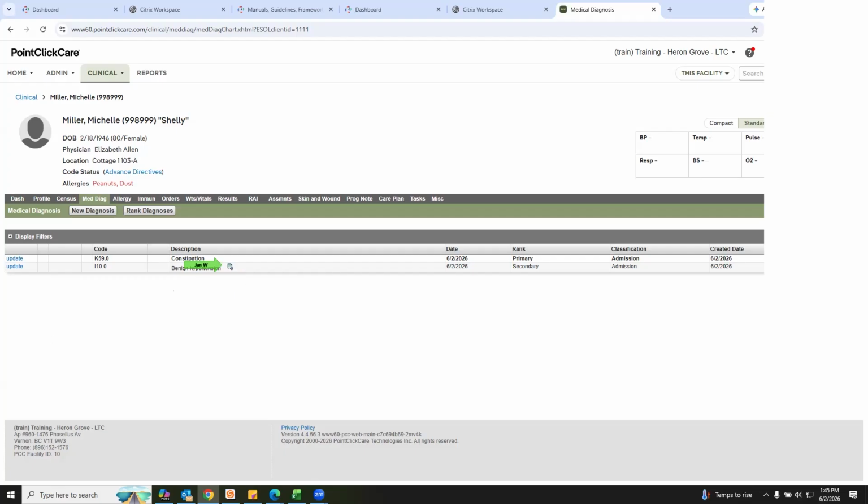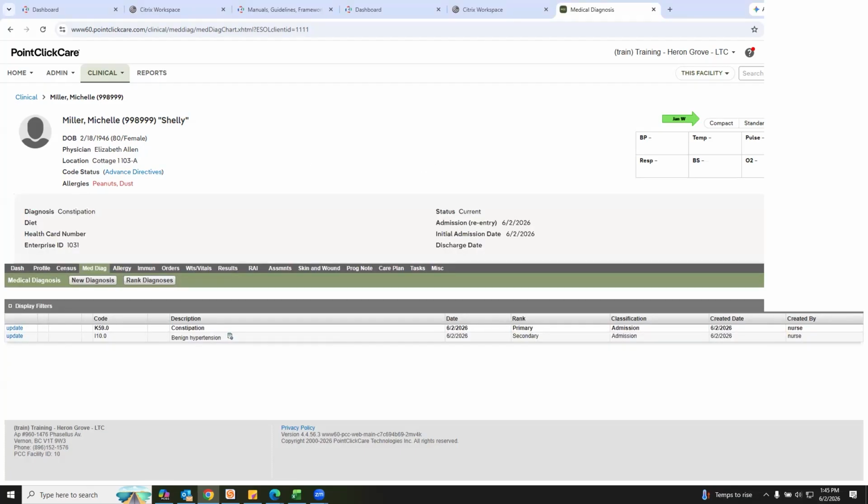Now, you'll notice that there are 3 ways in which I can filter or show the resident header information at the top. The standard view does not give me diagnosis by default, but if you chose the expanded view, you'll notice that the diagnosis that's ranked as primary is going to be in the header.